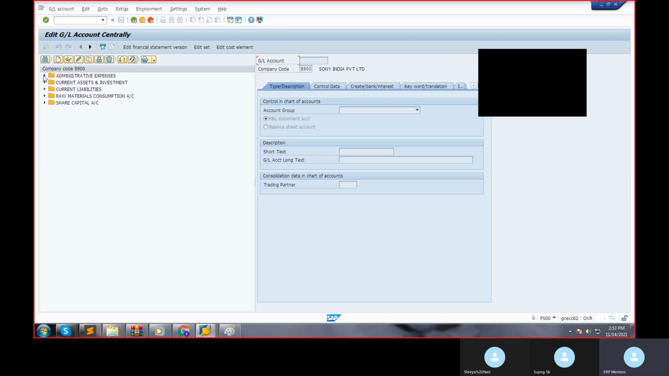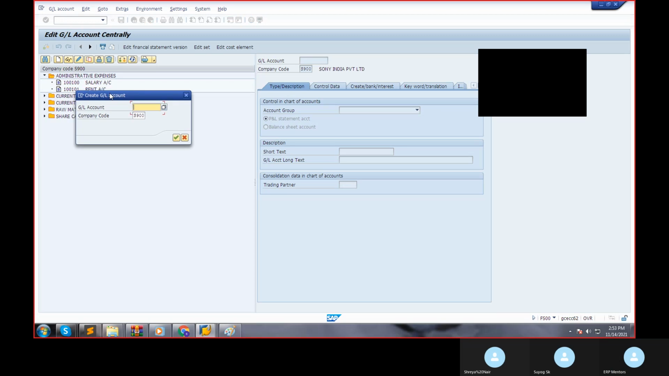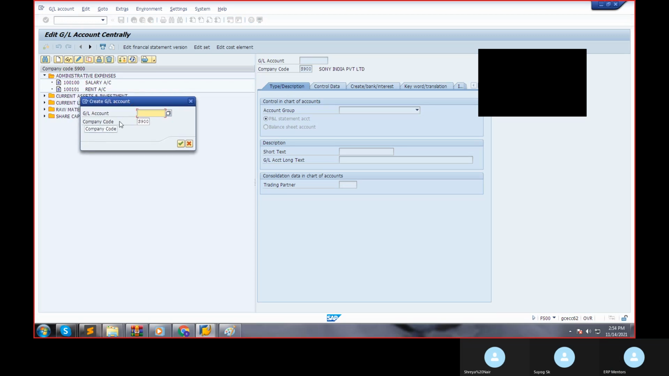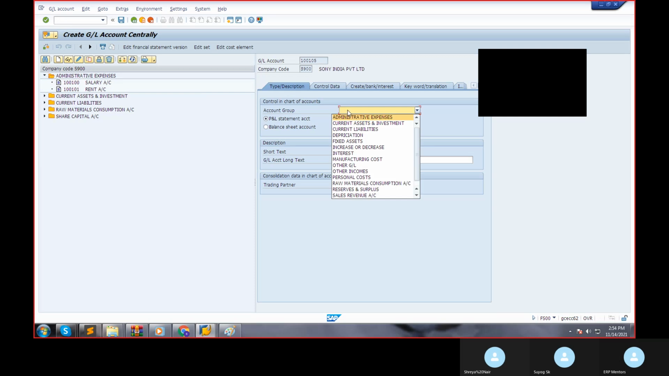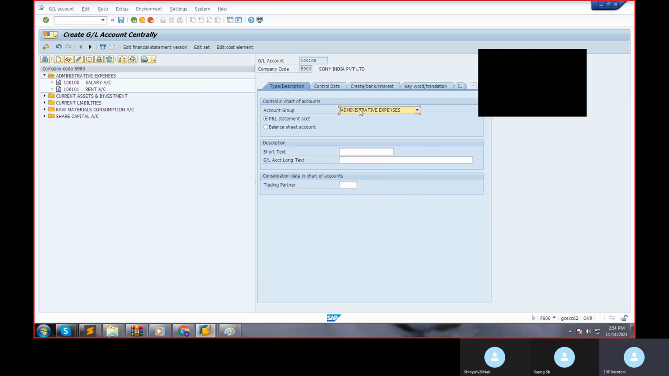Examples here. One purchase tax account I'll create. 100, 105. Administrative expenses. Then profit and loss account. Then purchase tax account.